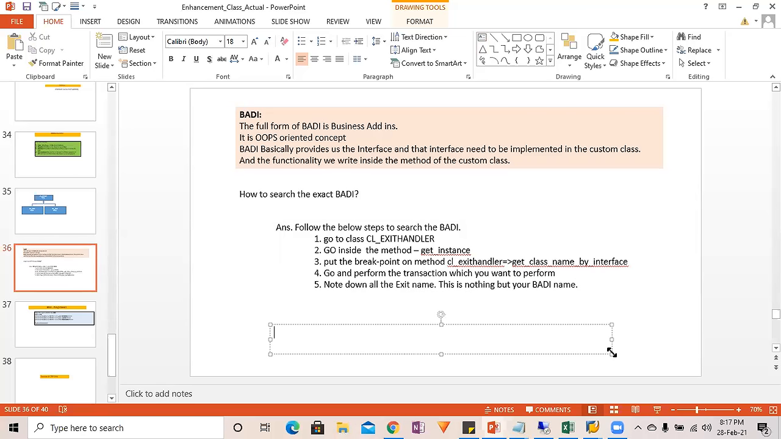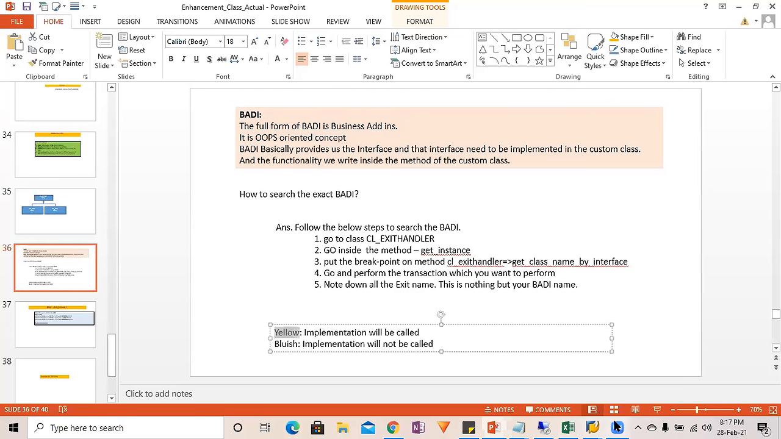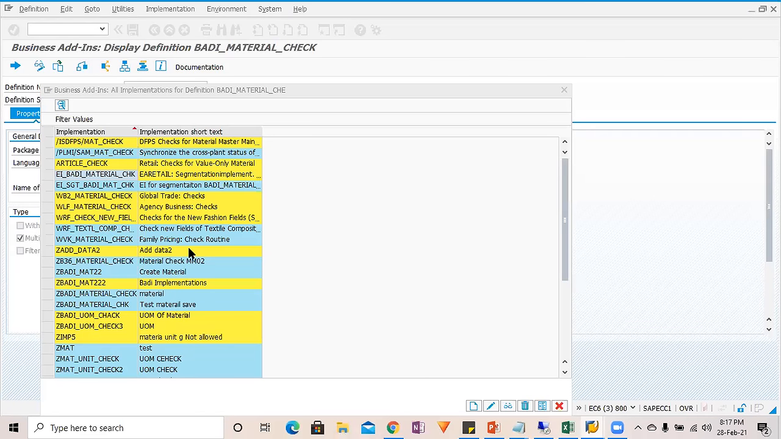so note down over here, yellow means the implementation will be called, that means it is active over there, and the bluish one means the implementation will not be called. So this is one important point which you can remember. It's going to help you actually.